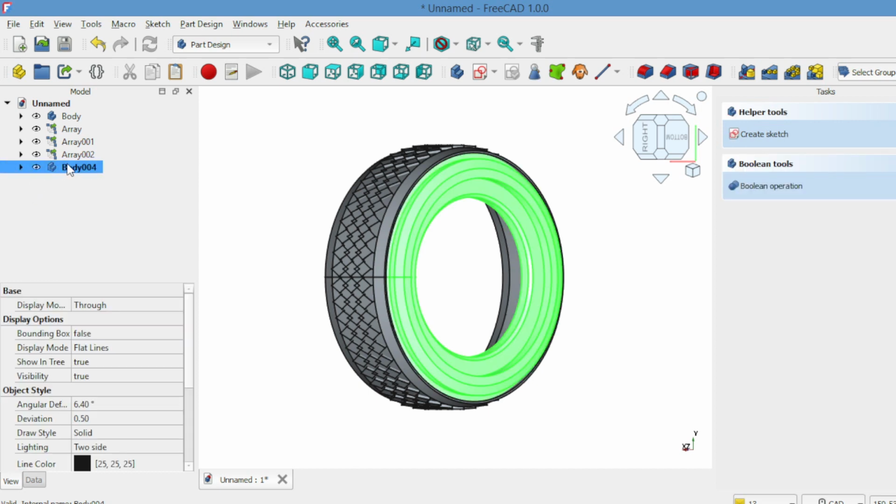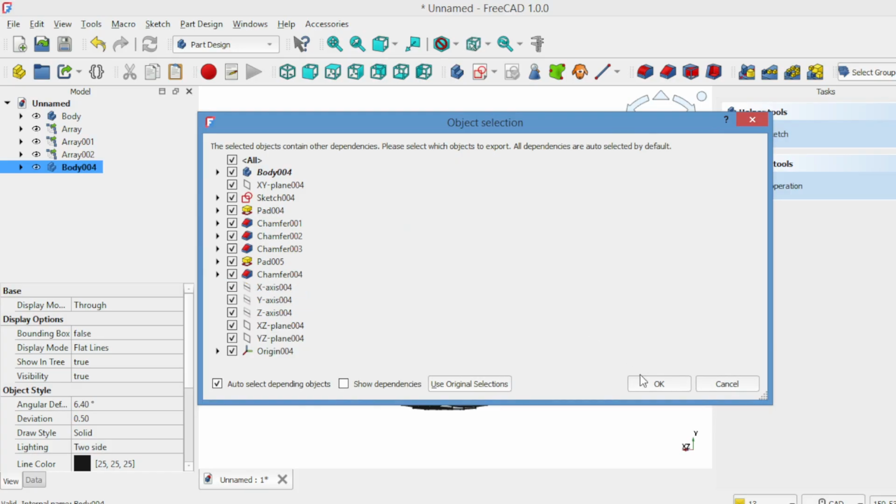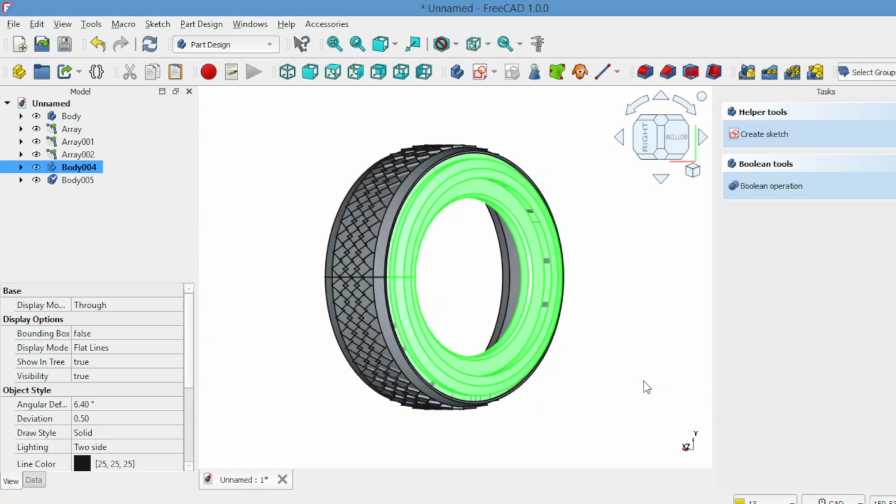Mirror the sidewall. Copy and paste the finished sidewall. Use transform to move it to the opposite side of the tire.